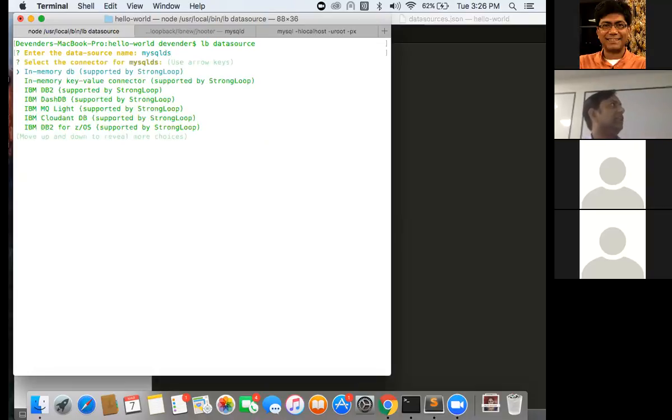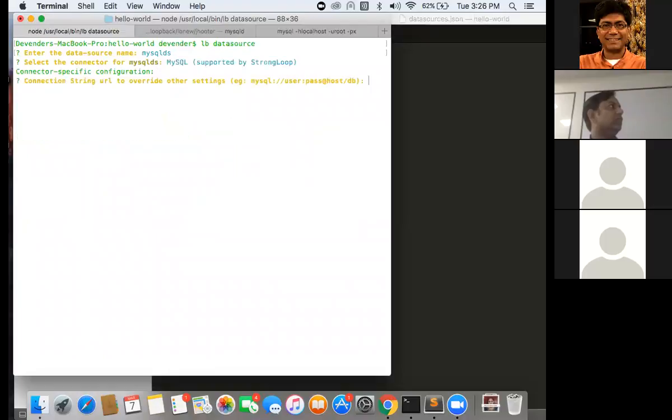Now you have to select from all these which are already there. Like I said, you can connect to as many types of data sources. So here we have MySQL. And then you can provide a URL connection string. If you don't want to specify a connection string, you can provide these parameters separately, like I'm doing right now. I want to connect to localhost. Port number is 3306. Root is my user, and this is my password.